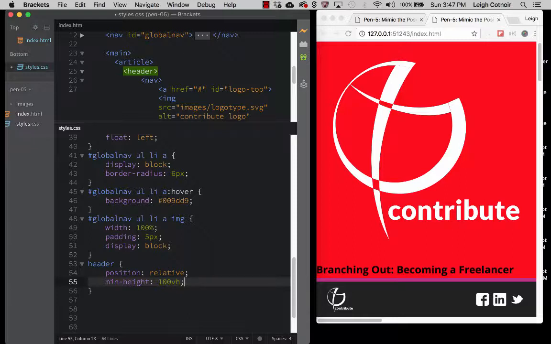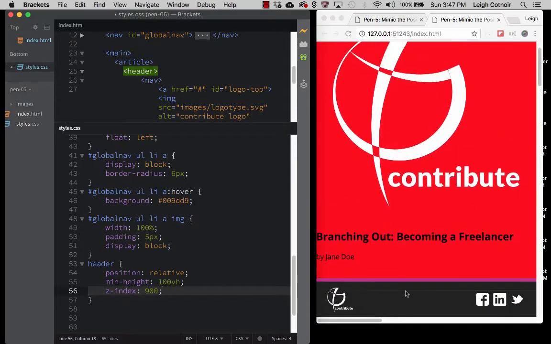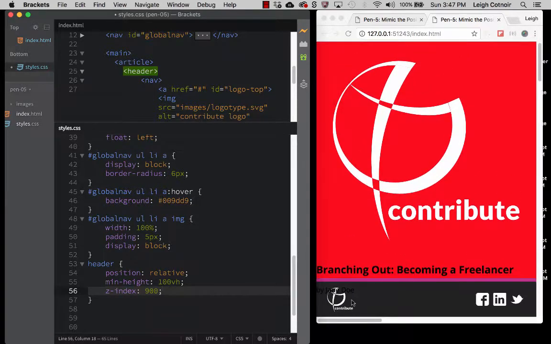Okay, so the next thing that I would want to do is, now that it's still behind this fixed sticky menu down here, I want to go ahead and give it a z-index. So we'll say z-index, and we'll make it 900 since the other one was 800. And now what you'll see is that even though it's hard for me to see what's happening, it is on top.